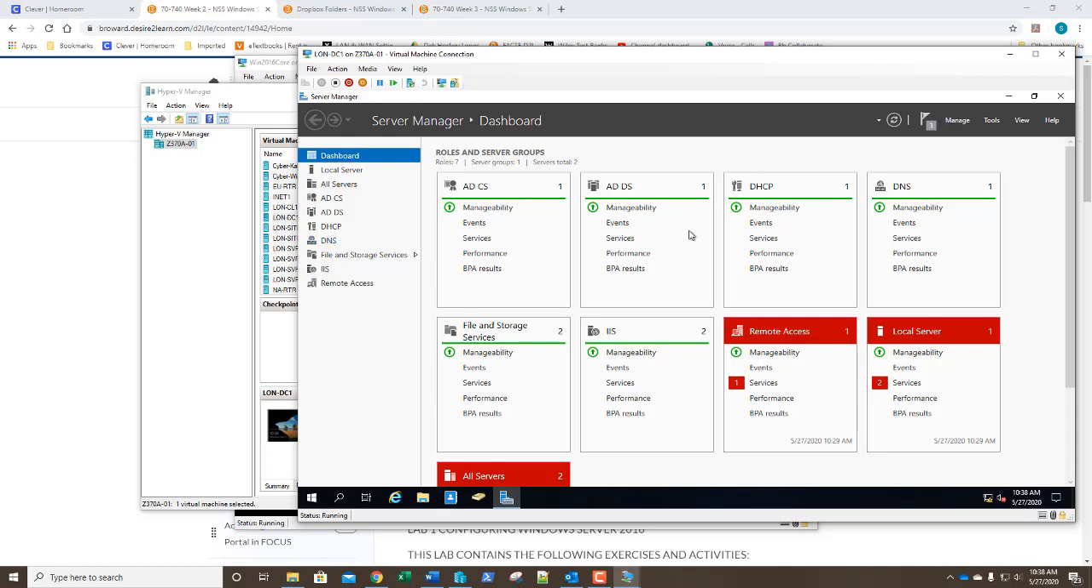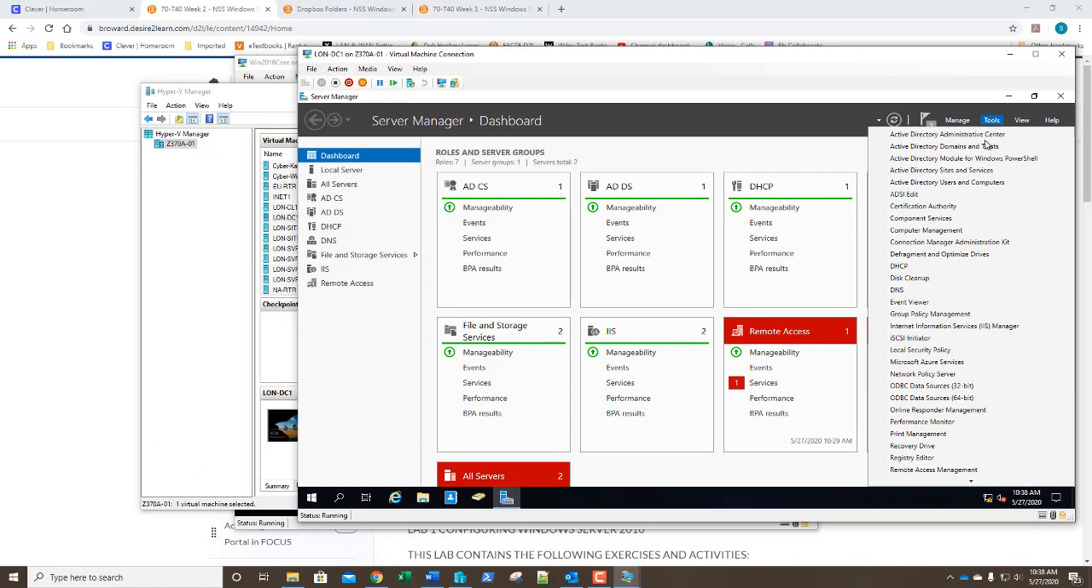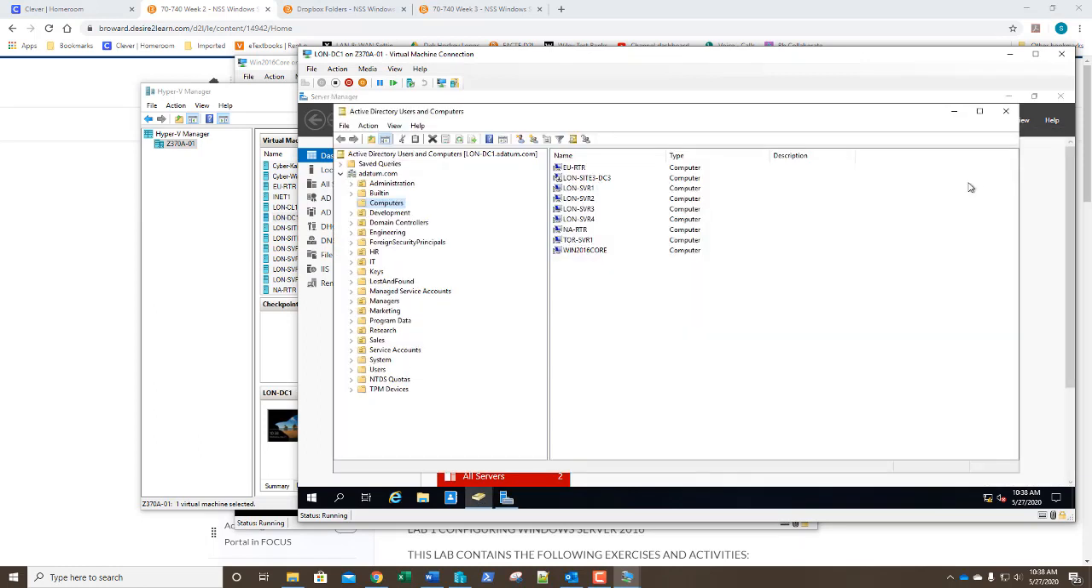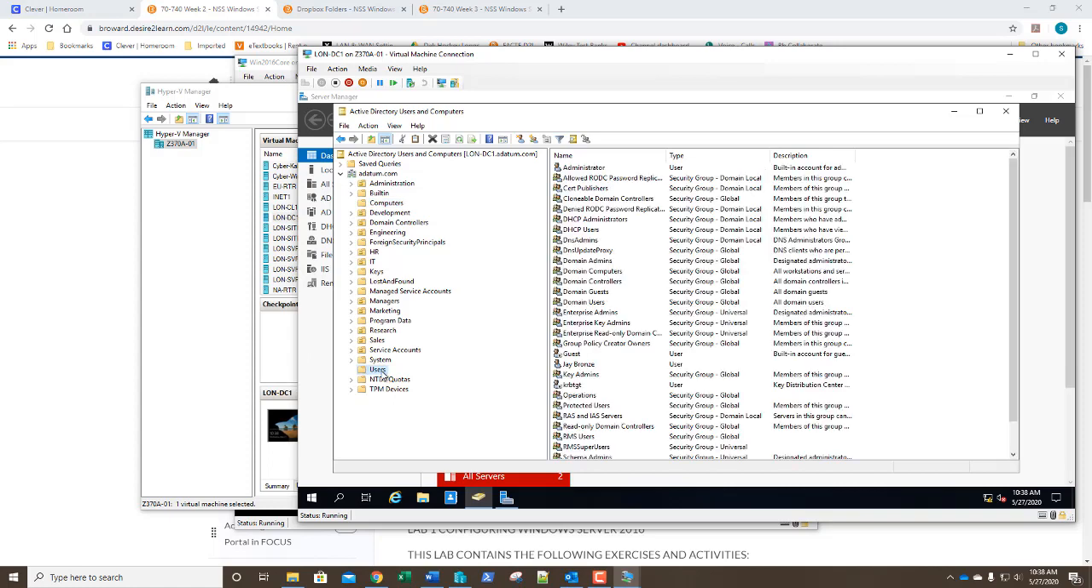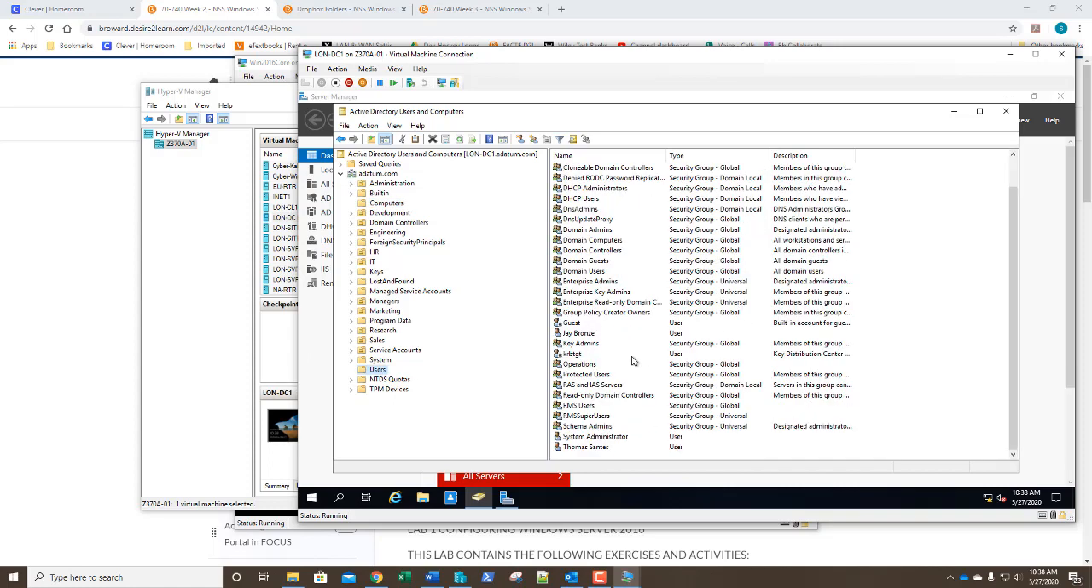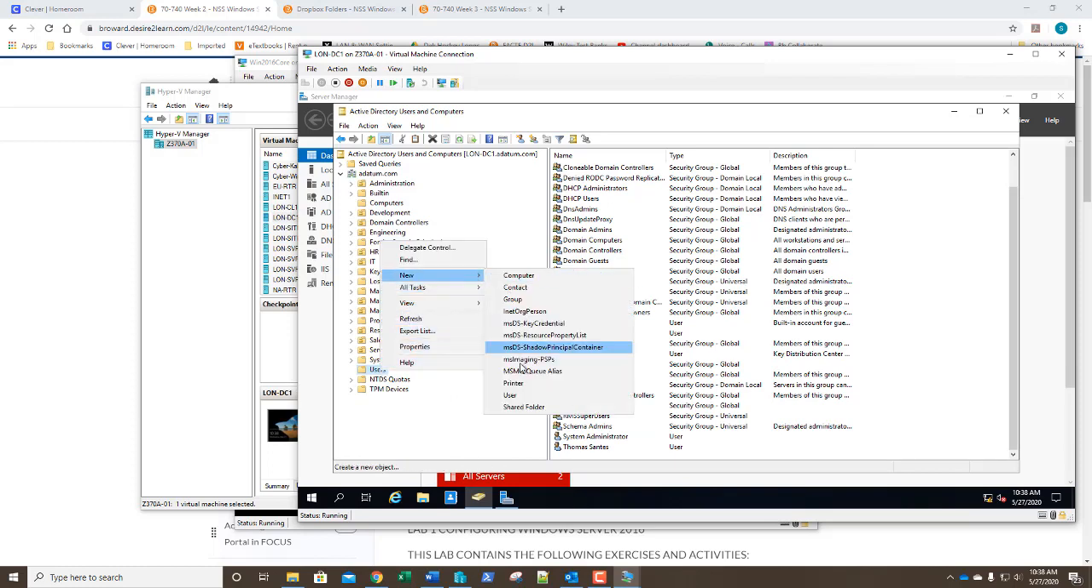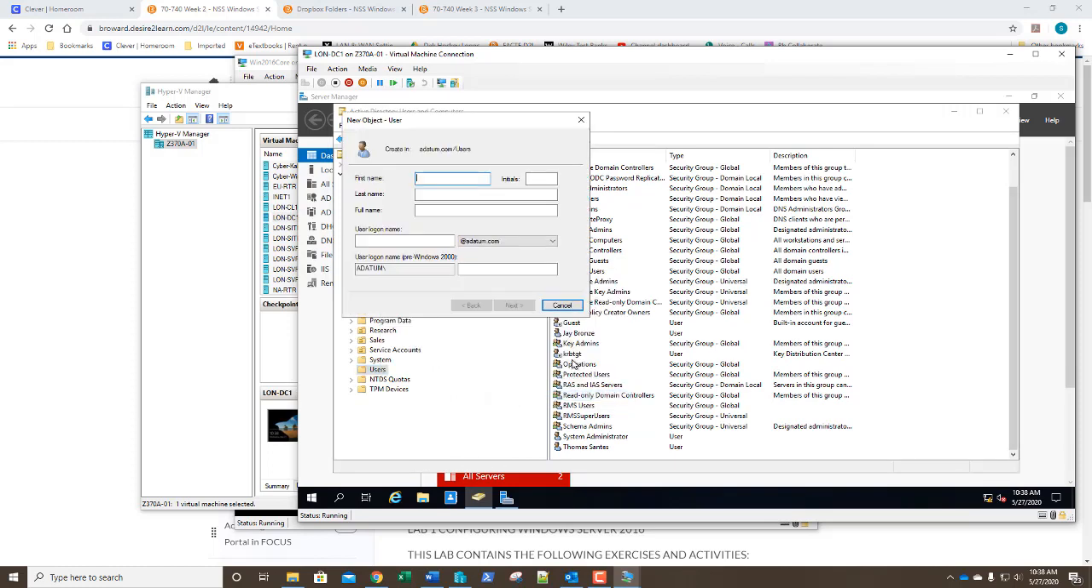So on our domain controller, we're going to go to Active Directory Users and Computers. We're going to select the user folder, right click and say New User. That new user is going to be Todd Williams. As a username, we're going to use T Williams.